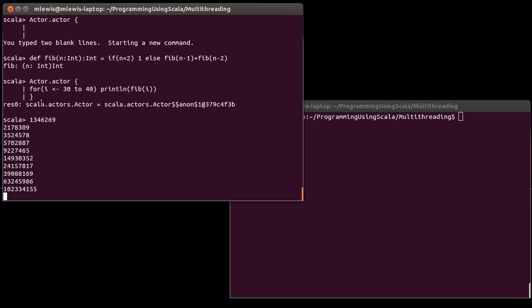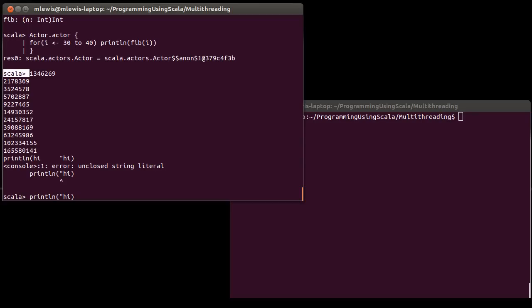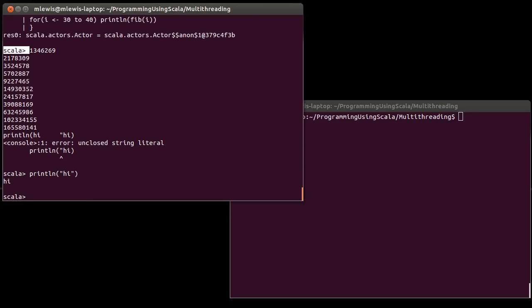Now, the thing to note here is that my prompt returned right there. So I can type things into here, and I can make errors in it, while this was still going. So this was 30, 31, 32, 33, 34, 35, 36, 37, 38, 39, okay, 40.